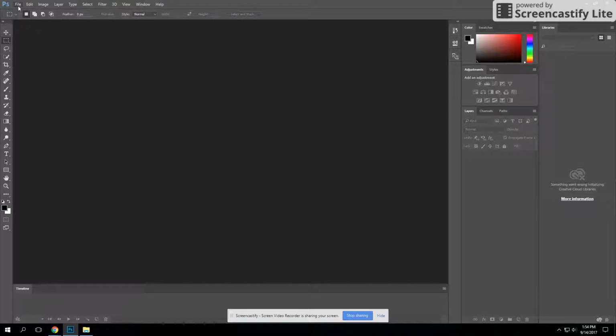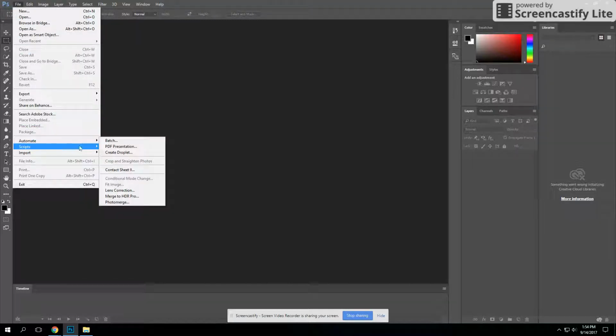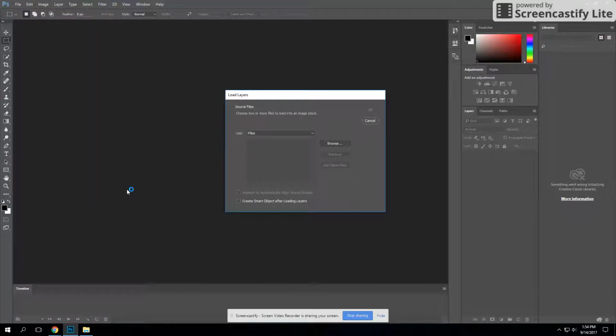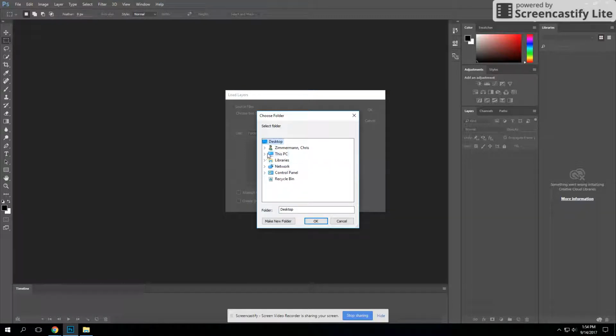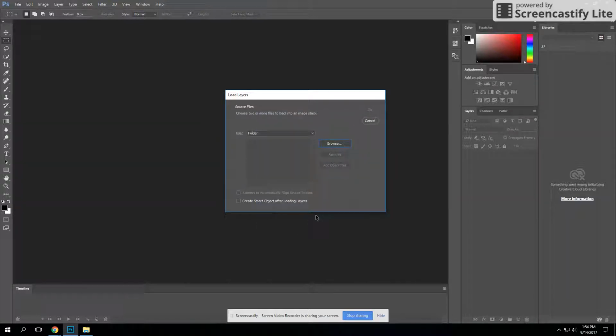Over in Photoshop, we're going to go to File, Scripts, and Load Files into Stack. We're going to change this option to Folder. If we use Files, we have to import each picture individually. Since all our pictures are in one folder, we can use Folder. So go find that folder with your photos. Highlight the folder and press OK.